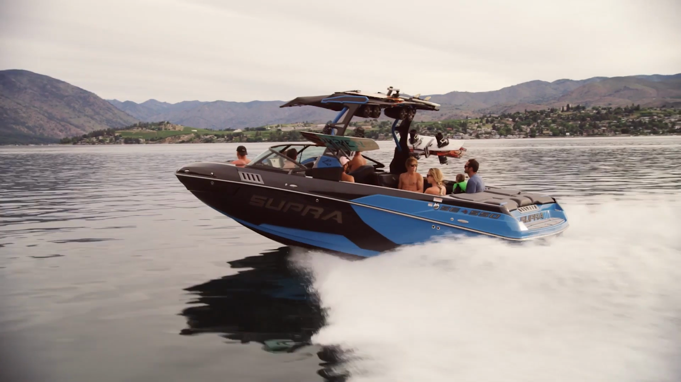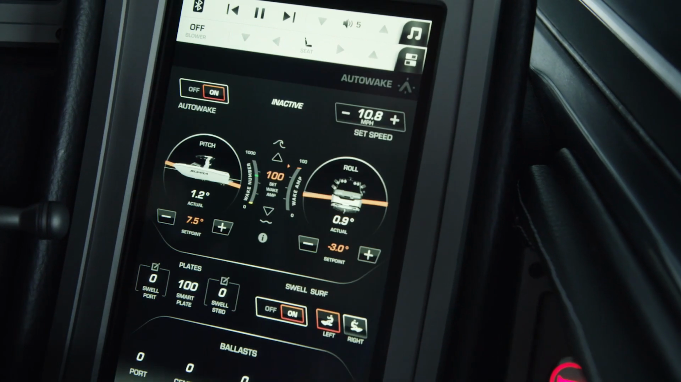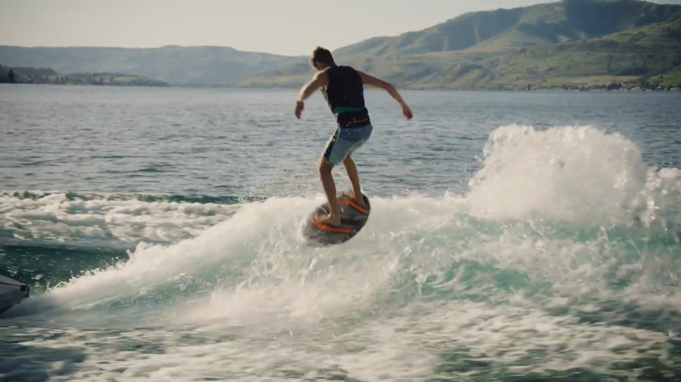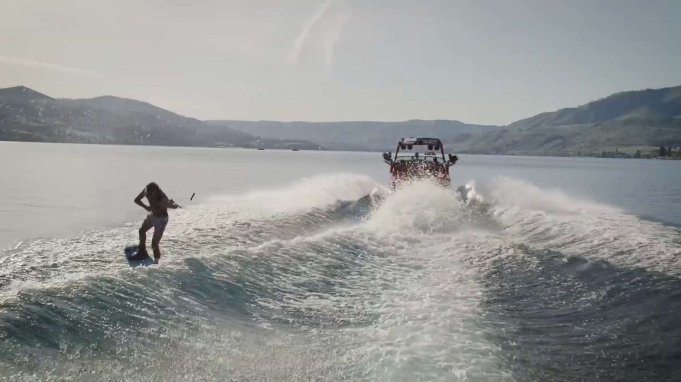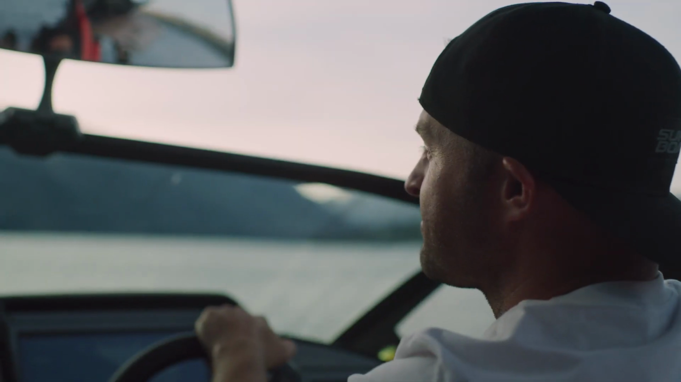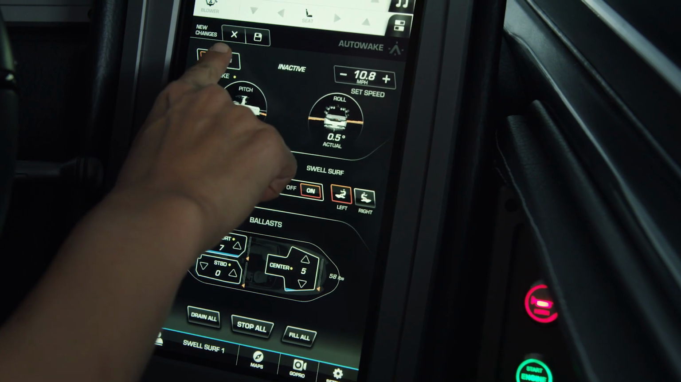In this video, we are going to cover the details of what the AutoWake instrumentation is showing you, how to maximize your wave using this instrumentation, and then give some examples of alternative ways to use the system. Let's get into it. First, we will start with the concepts of how waves are created.